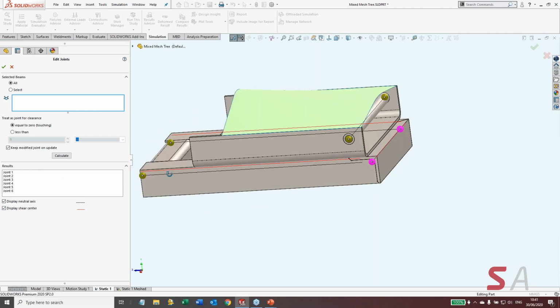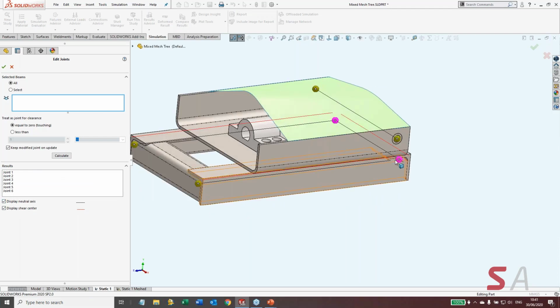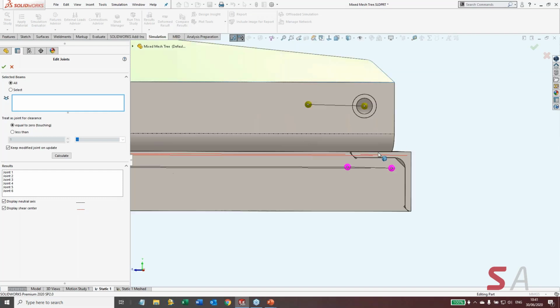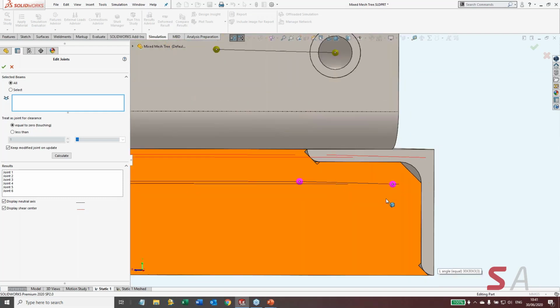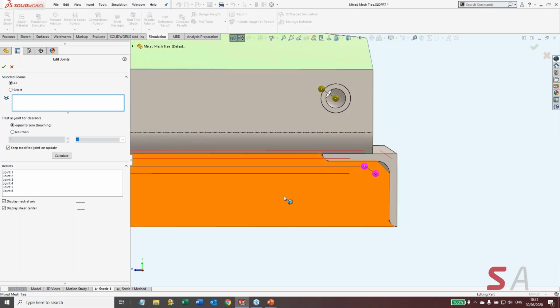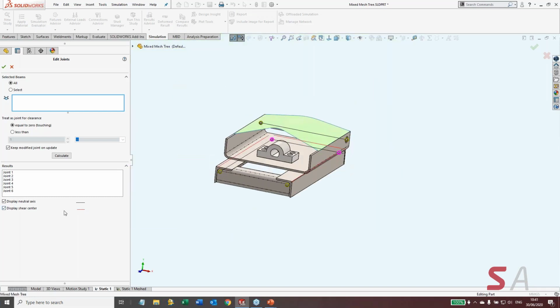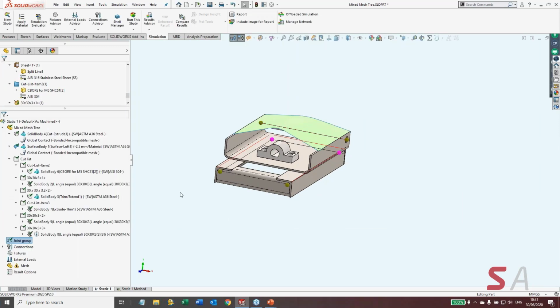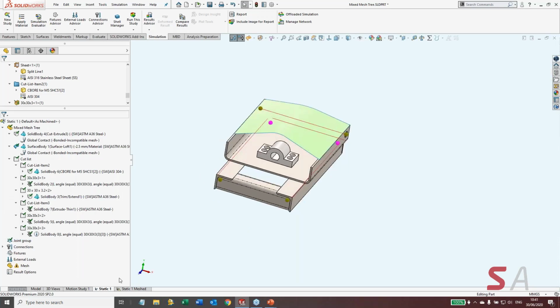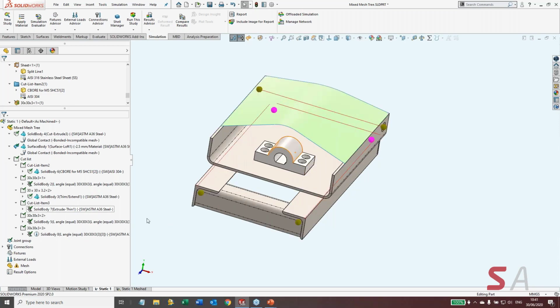one of the other things you'll notice is that the neutral axis can be displayed on a beam joint, so you can actually see where it is relative to the piece of angle here. And it'll also display the shear center. And these are kind of color coded. It might be hard for you to see on your end. So the joints have been edited, and I believe I've run through pretty much everything on here as far as the definition of the bodies themselves.